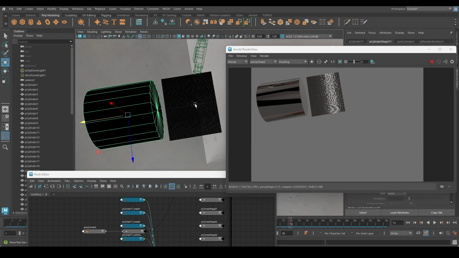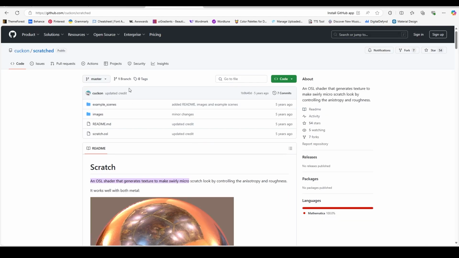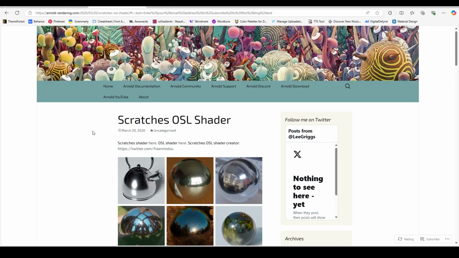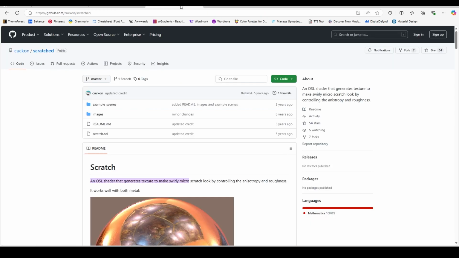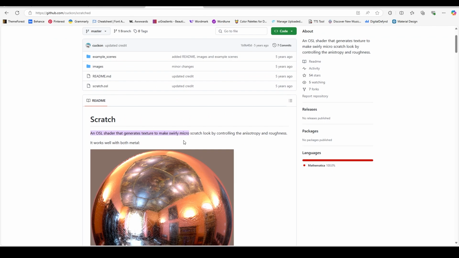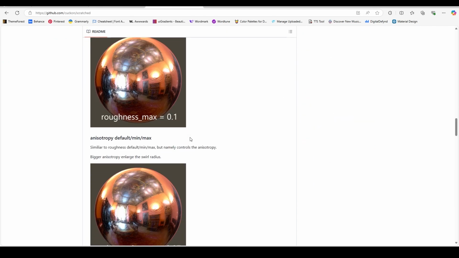So in here we are using the same technique but with a procedural OSL shader. This was created by this guy. I don't know exactly what his name is. I got this from the Arnold render blog. This tutorial or these renders were created by Lee Griggs, and he mentions here that he got this from a guy called Freemind, and this is a post from Twitter. So this is his GitHub page, and I'll put the links in the description. You can check that out, and you can easily, without even watching this tutorial, get this.